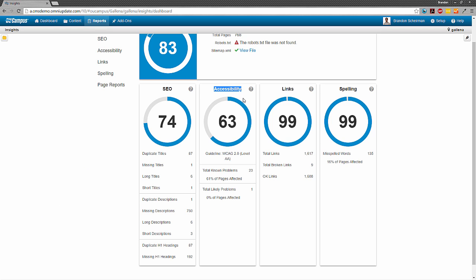Accessibility is going to return information about accessibility. This is more or less the same information that you would find on a page-by-page level if you were running an accessibility check through the page check or final check features in OU Campus. And the guideline that Insights runs its accessibility test against will also depend on the guideline that you've set in your account settings for accessibility check overall. Links will check for broken links, just as you'd probably expect, and then spelling will check for misspelled words.